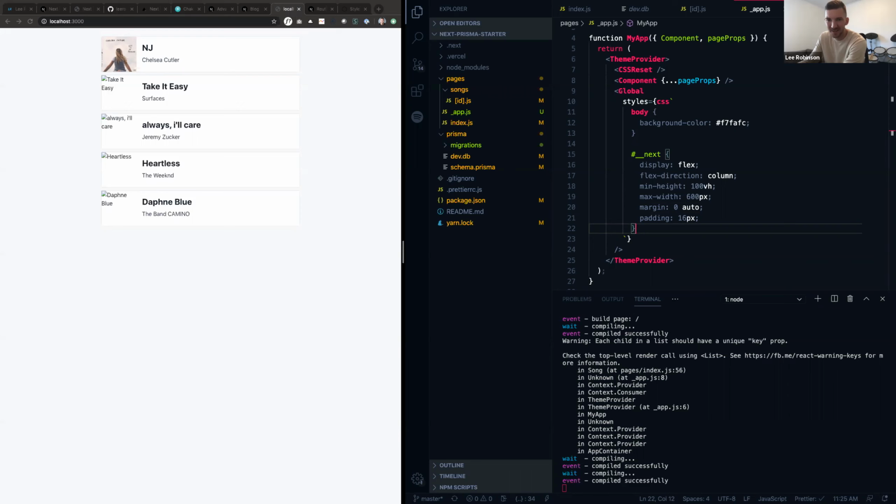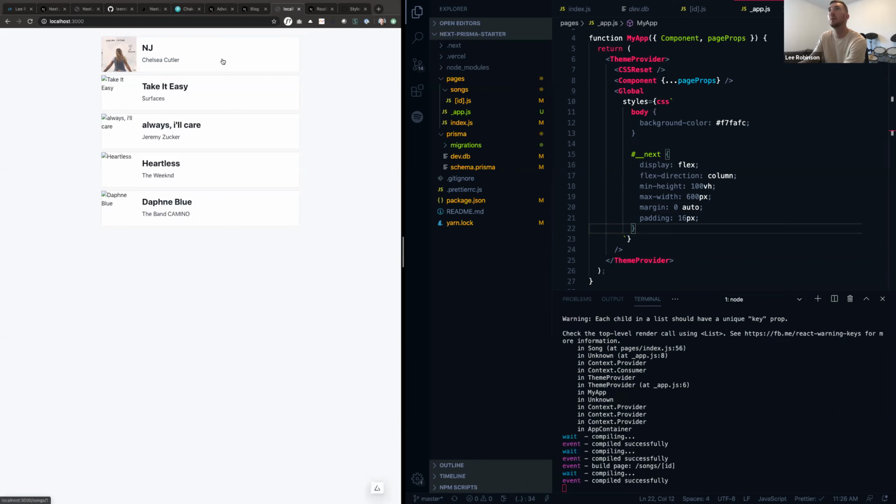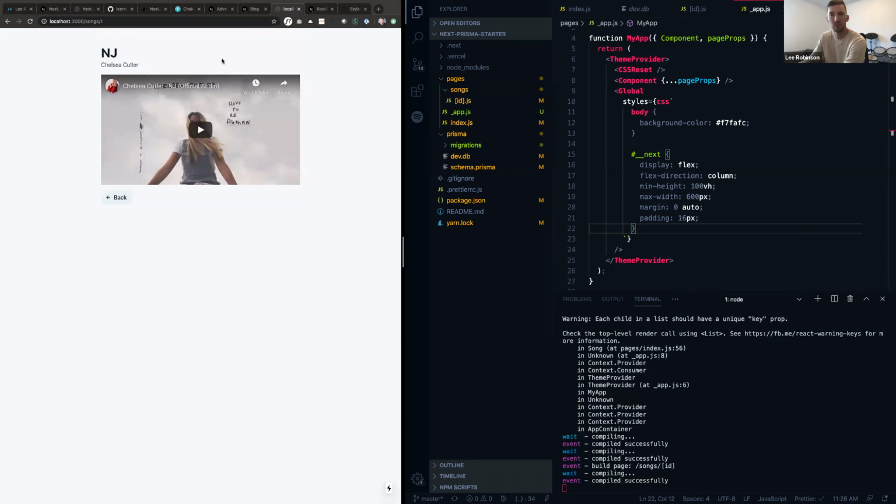Can I center the detail pages things vertically? Yeah, you could definitely center this vertically if you wanted to. I don't know. I just, for whatever reason, decided to do it this way. But yeah, anything's possible with CSS.